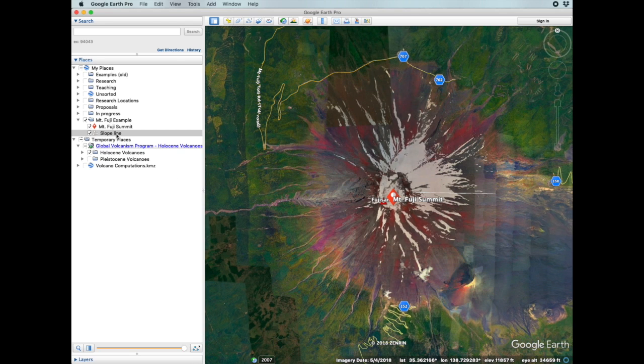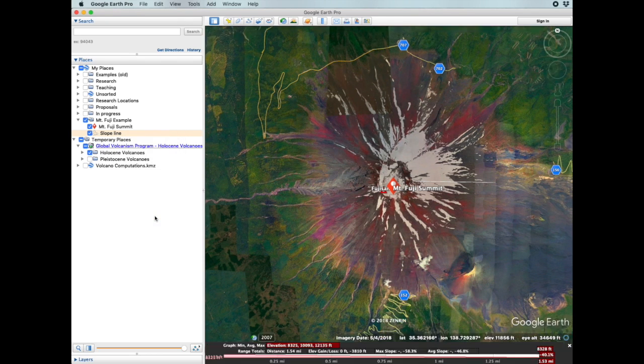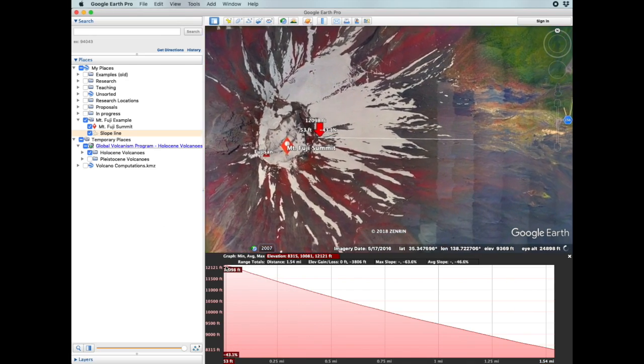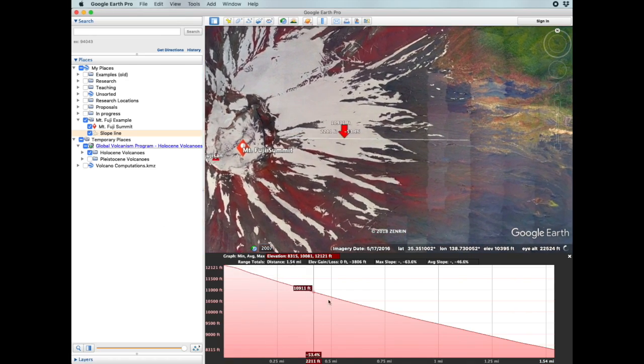One other nice feature with lines is you can look at an elevation profile along that line. So right-click on the line, click Show Elevation Profile, and now you'll see what the elevation looks like along that line, along with some nice statistics of what the features look like. You can see that Mount Fuji is a very beautiful, almost constant slope volcano. You can close it by clicking the X in the corner here.